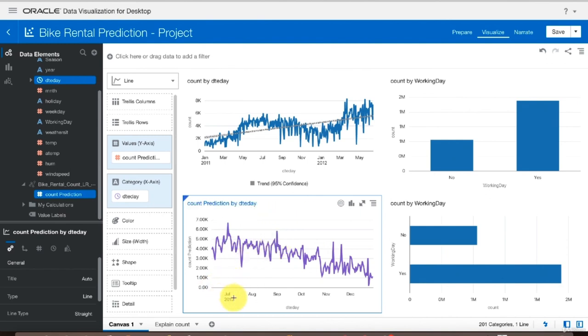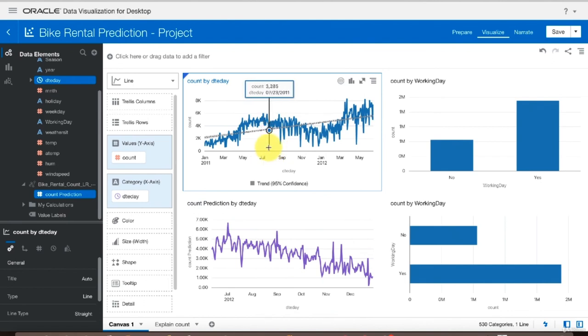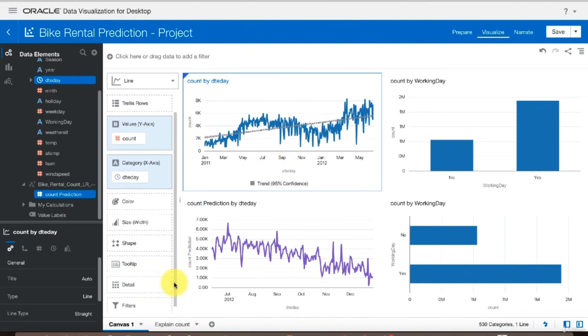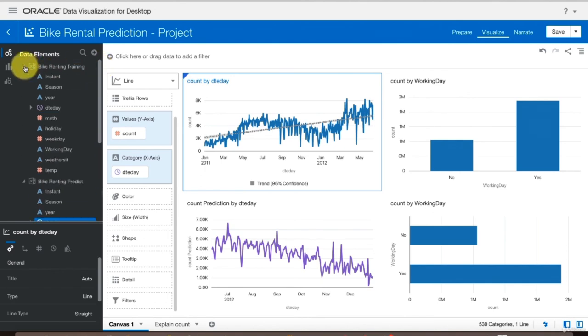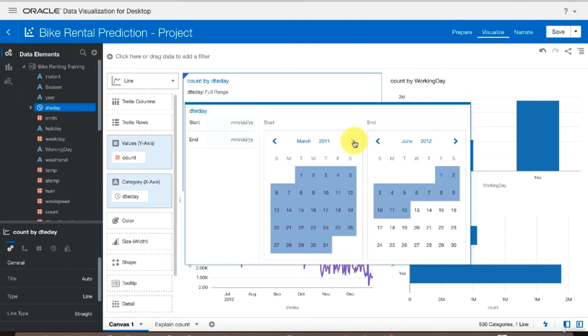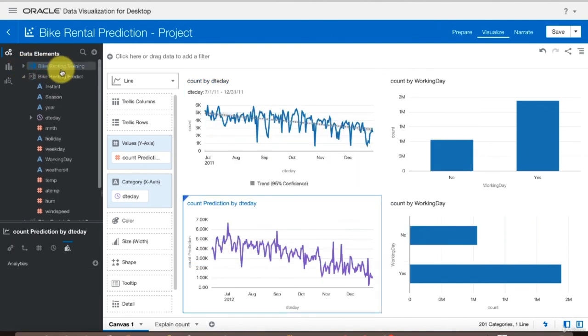Now this scenario is again based on July to December. Let's filter the training data for the same. Let's apply the filter from our training data. Let's select the range from July to December 2011. It's quite useful. We have our baseline data. We can create multiple scenarios by leveraging multiple models and compare the results visually.